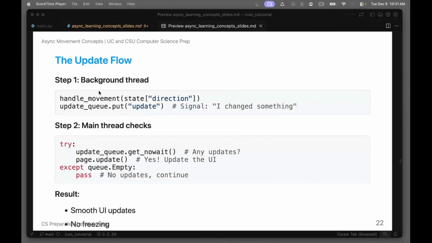In the background thread, to make this character move, we first handle the movement, and then we update the queue to communicate with the main program and say, hey, let's update the screen. So the main thread then checks the update queue. It's like, hey, what's going on? Do I need to update the screen? And then it says, yes, I need to update the screen.